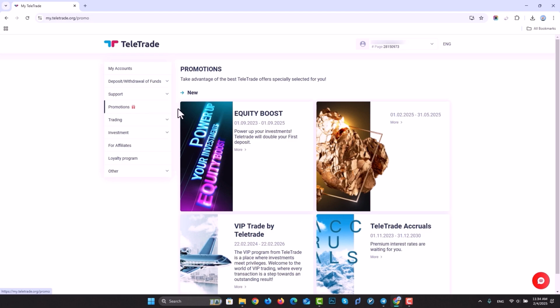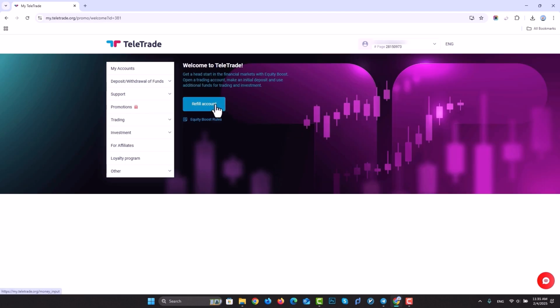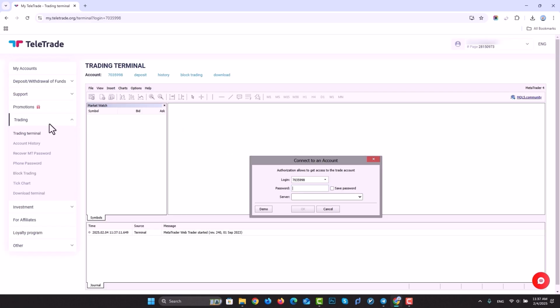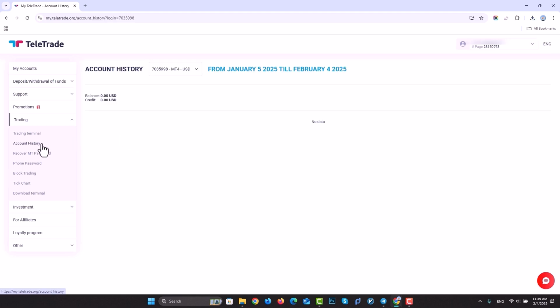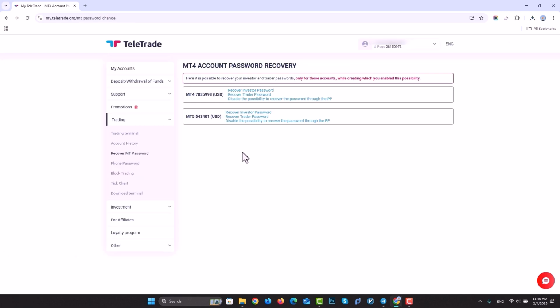The next option is simply the promotion option, where you can redeem the desired promotion by selecting the desired promotion and registering your account. In the trading section, we enter the trading terminal section, which enters the MT4 platform, and we will make a video about this soon. By selecting account history and your account in this section, you can view the history of your account.